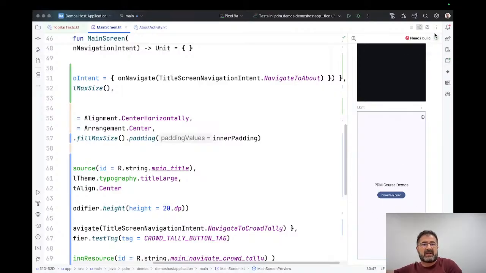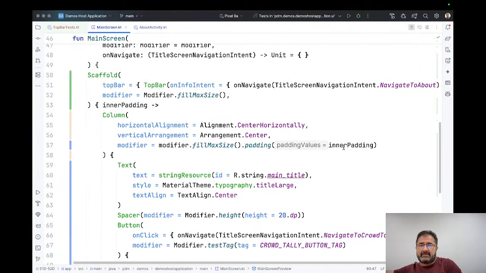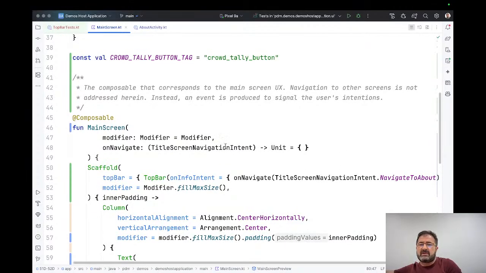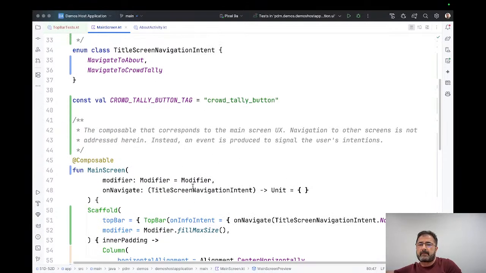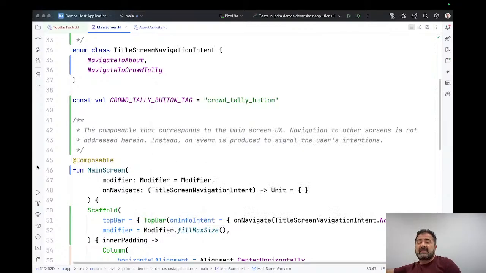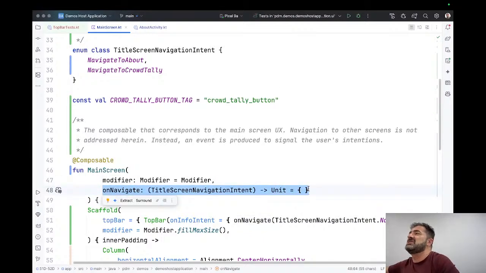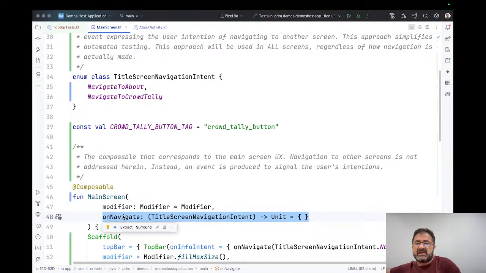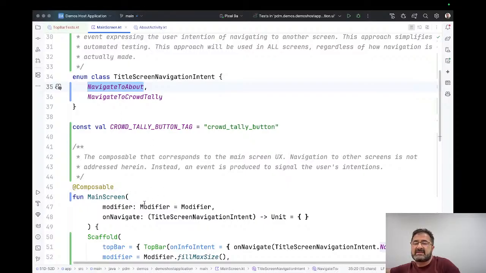For now, it has only one button. The main screen also follows the same principle, which is, it deals with its own stuff, but it leaves the navigation issues to the activity that hosts it. So here it is. When I produce the navigation event, I state where I want to go: navigate to about or navigate to crowd tally.